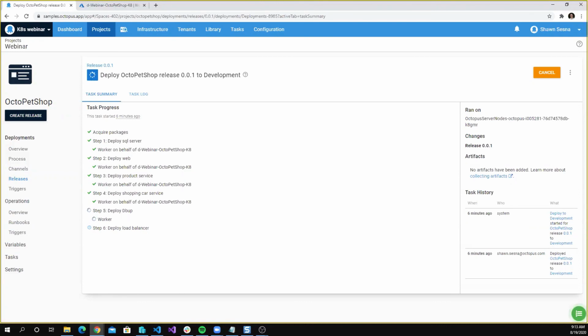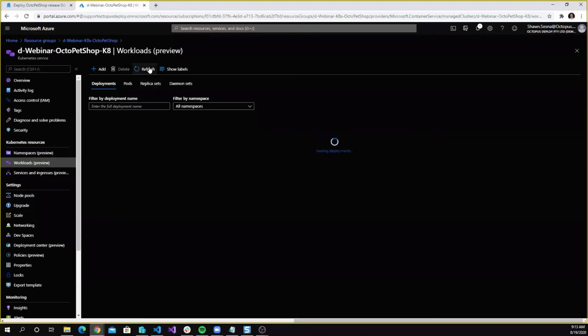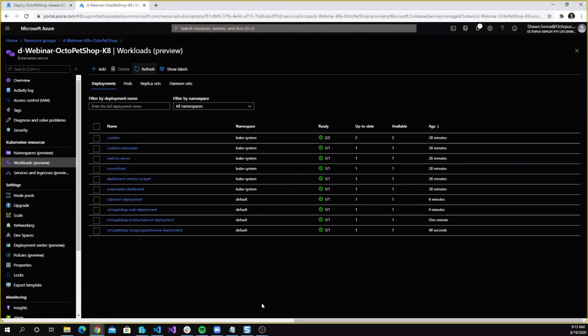It looks like it's getting pretty close to being done. So if we pop back over to Azure and do a refresh on our services, we can see all the different workloads that were being deployed. The one thing that you're not going to see in this specific interface is that DB job. That's mostly because it's not a workload in the traditional sense. It's just a job, and this is exposing deployments. Let's pop back over here.